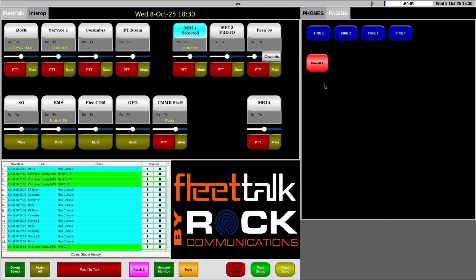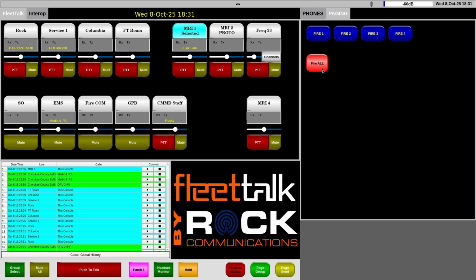Now let's look at the Fire All group button. Watch what happens when I select the Fire All button. The system automatically selects Fire 1, 2, 3, and 4. You can see they're all highlighted now. The Fire All button is essentially a master control that groups these individual page buttons together.